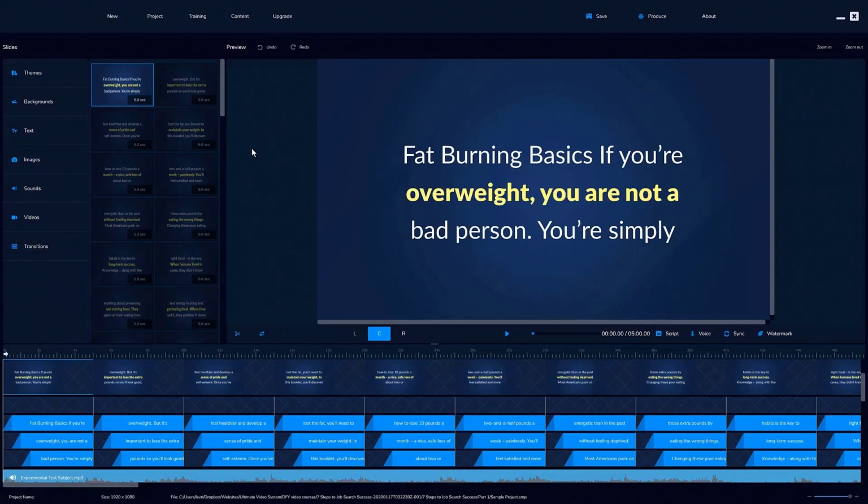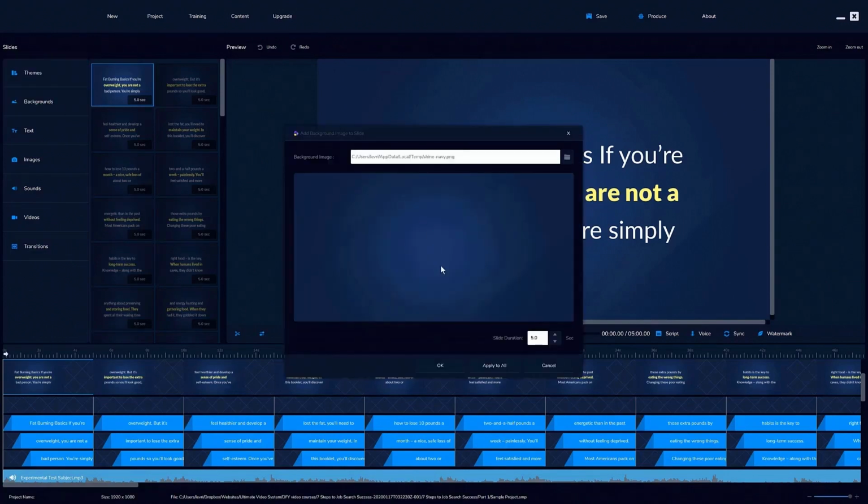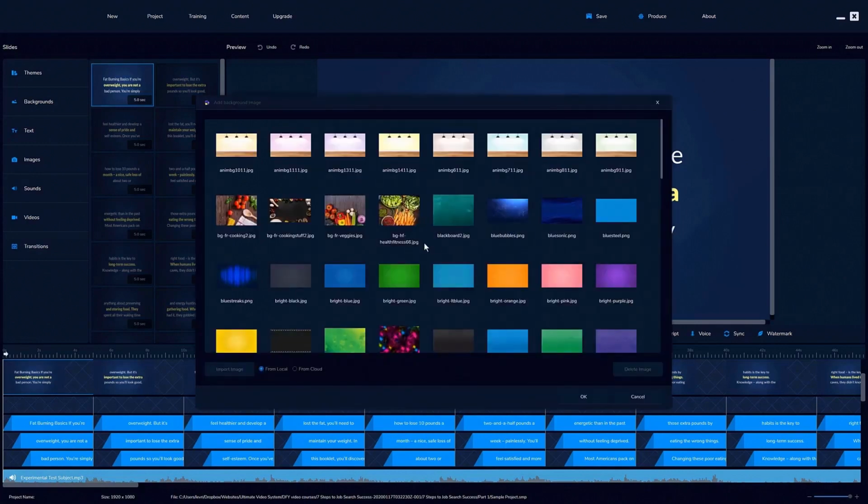But let's say I want to add even more effects and make it even cooler and more unique. I could change the theme in one click. I can go ahead and select a different background. Let's say that I wanted to change the background. It's something about health, so I'm going to grab a healthy image.